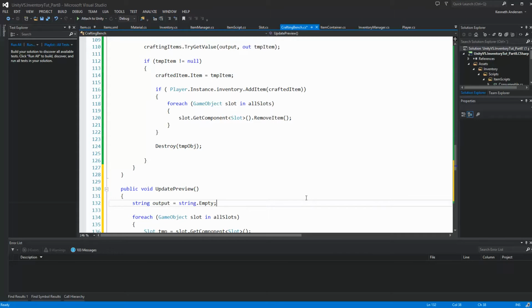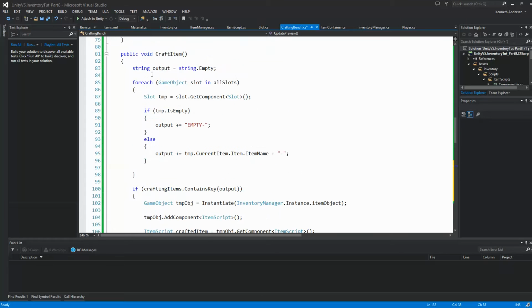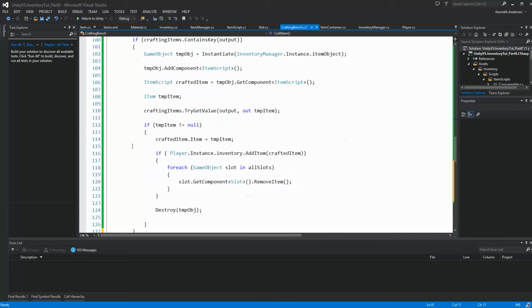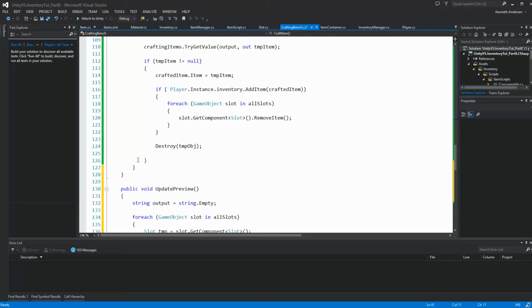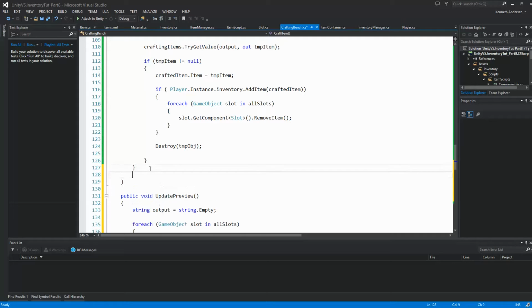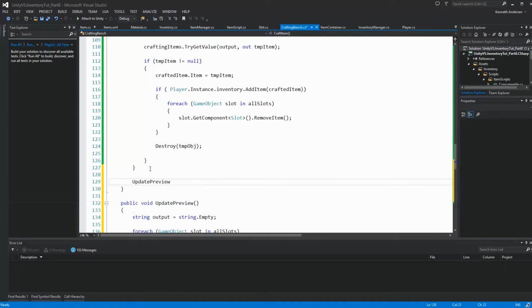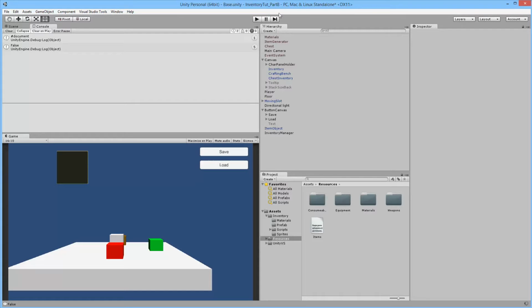So when do we need to call the update preview? Well, we need to call it inside create craft item here, because when we craft an item, well then some of our items might disappear from the crafting bench, and then we won't be able to create the item anymore. So we should update it to check if so every time we craft something, we should update it to check if we can still craft a new item, so that we will have a preview up. So down here we need to say update preview. Let's try to save this and jump into Unity.